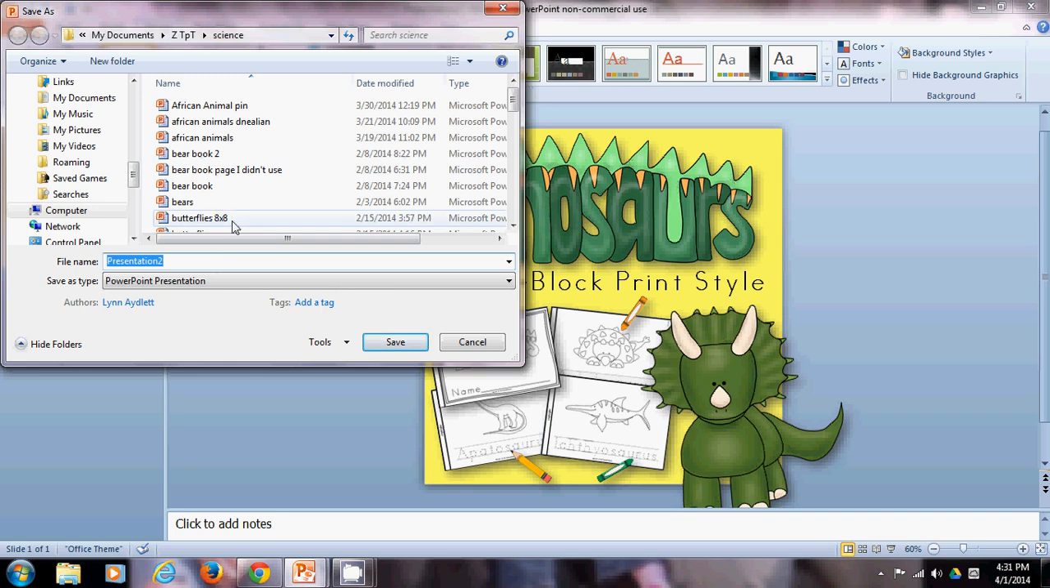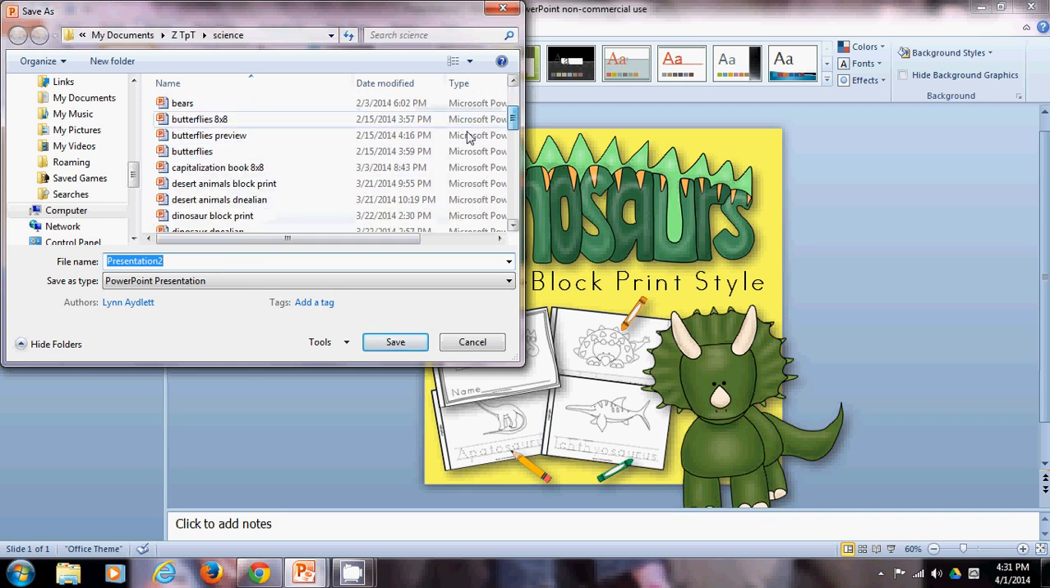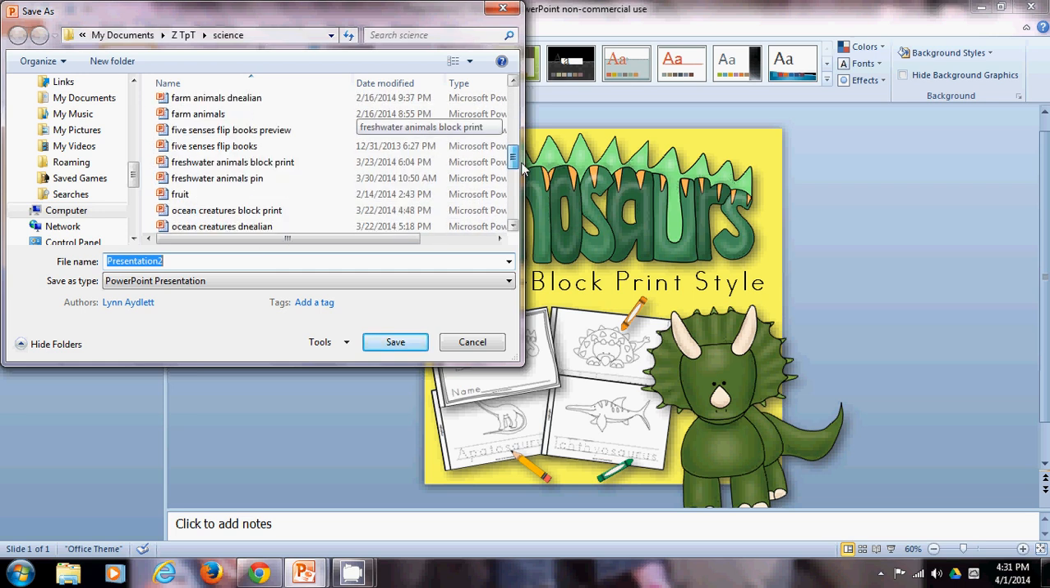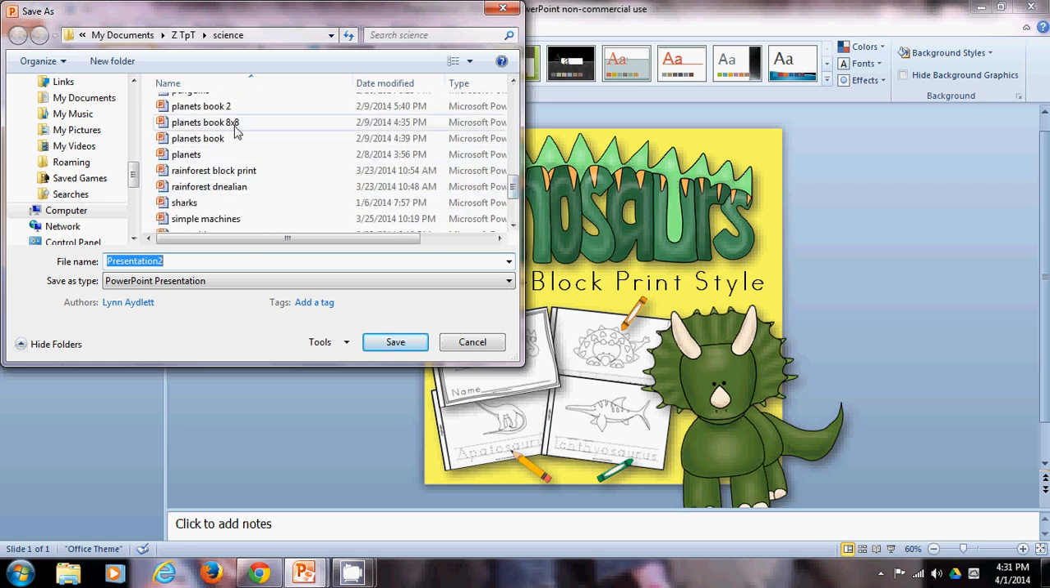And you can see here's one I made for butterflies. Here's another one. That way I know if I see 8 by 8 at the end of it, that's a square that I made to show in my product on Teachers Pay Teachers. And it's a separate thing, and I have a whole bunch of those. There's another one right here.